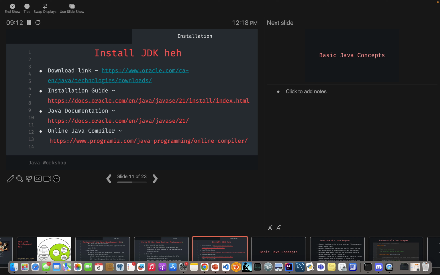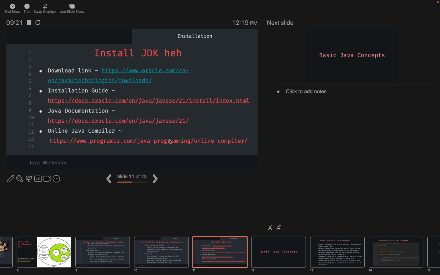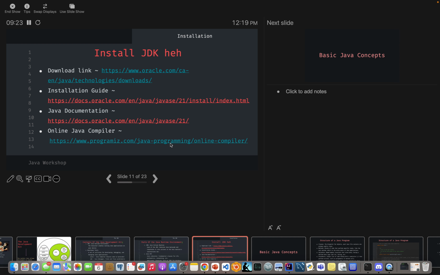I'm not actually going to go too deep into that. We're just going to use an online compiler today if you don't already have Java installed on your machine. There are many online compilers out there, so just choose any one of your convenience. This is an example.